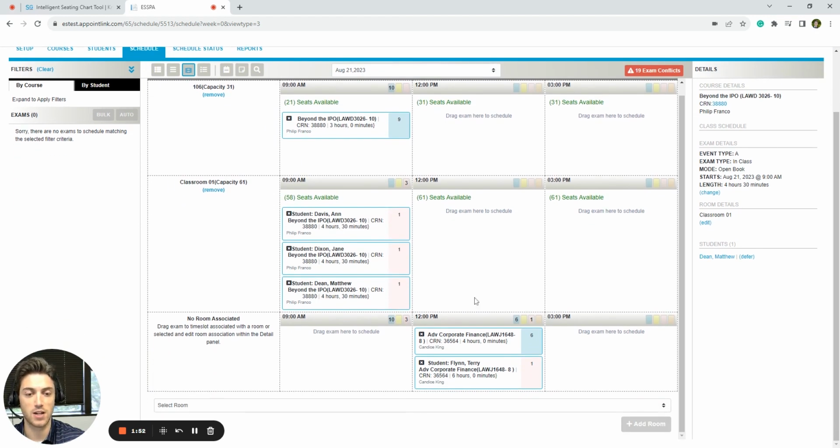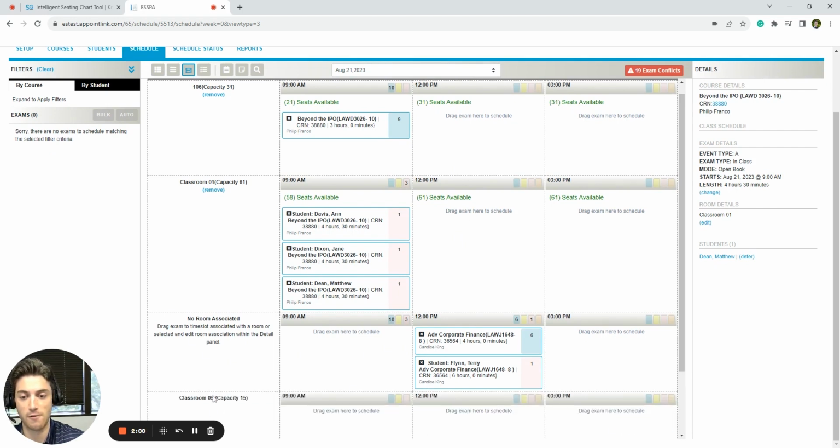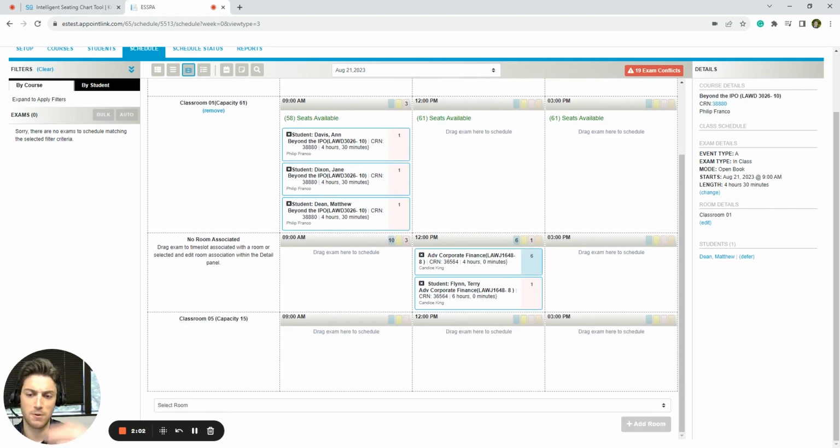Now down here, we can see a couple exams at noon haven't been assigned to a room yet. Down here, we have select room. I'm just going to pick one of these rooms here, add that room. And just like that, we've added room 05 to this view.